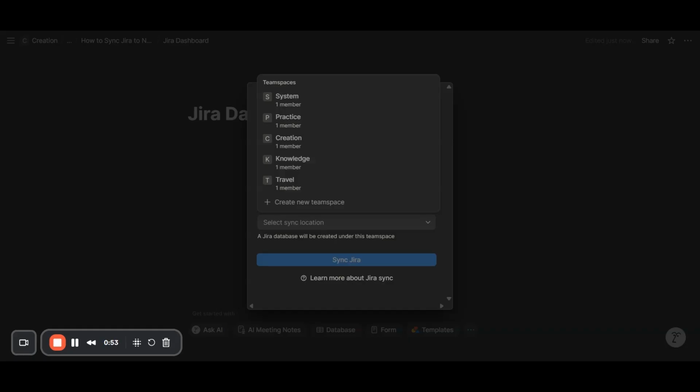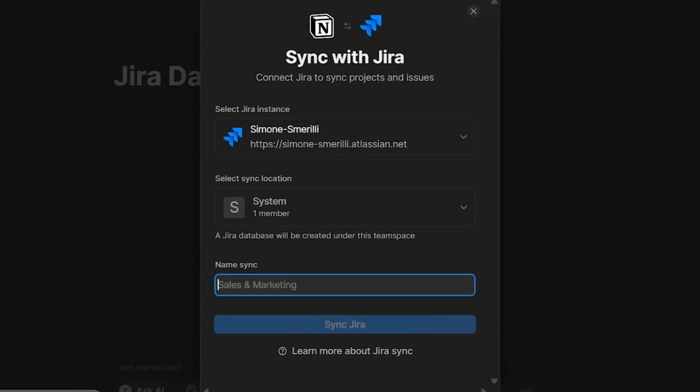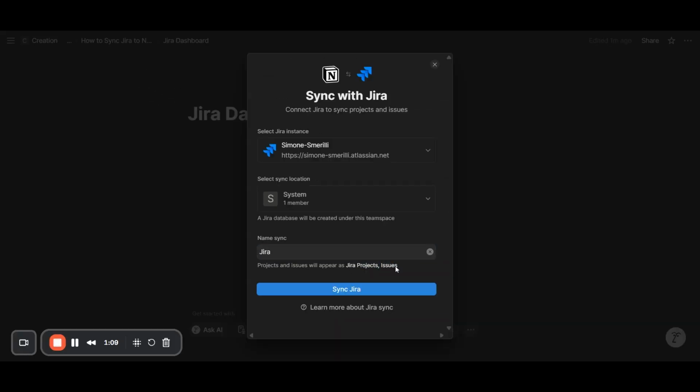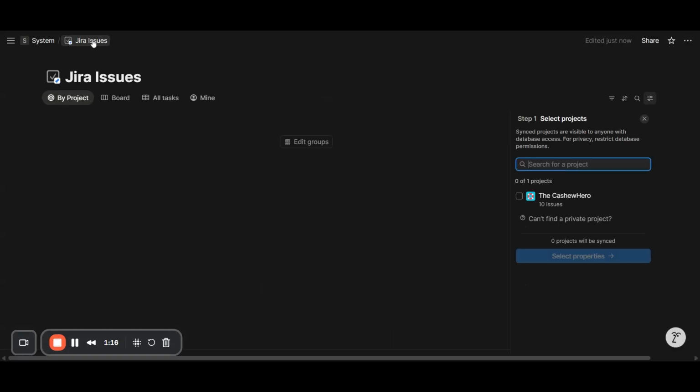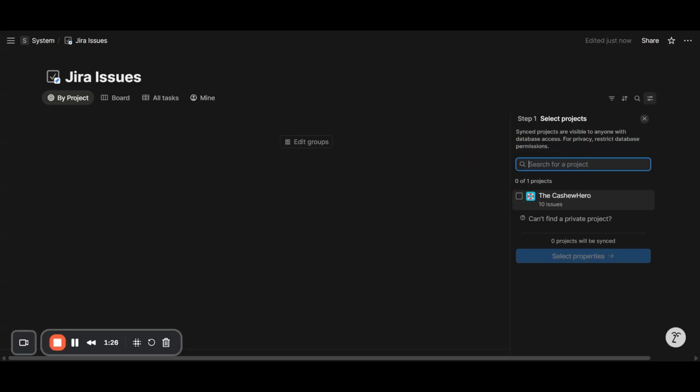You can see it only allows me to select team spaces, so I can move them later. I'm going to select System for now, and I will name this like so. And I would sync. Let's say here, Notion created a database automatically, Jira Issues, with a few views. Then it asks me to select projects. I only have one project, so that's pretty easy. If I had multiple ones, then I can select one or many, or all of them.